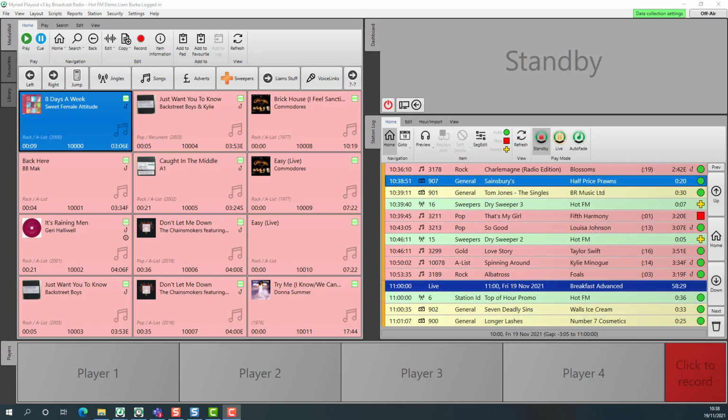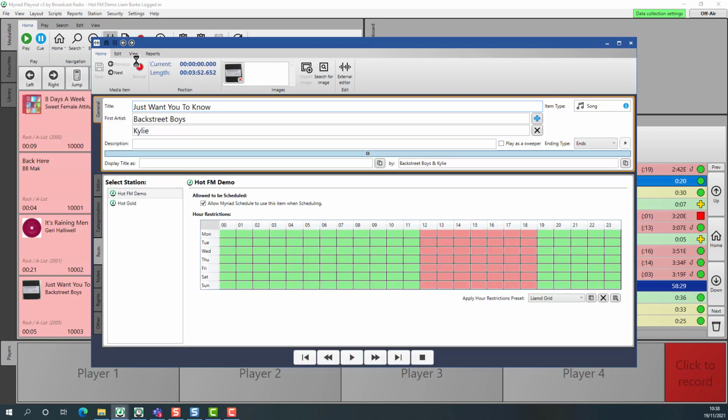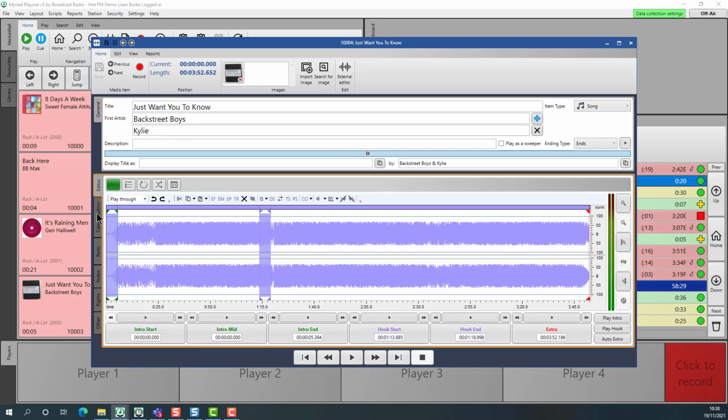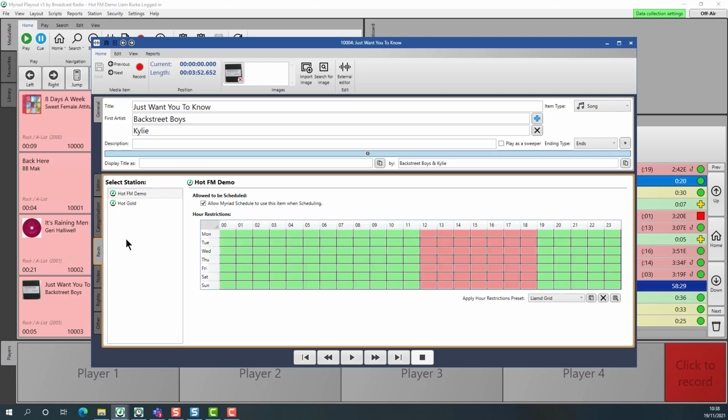So let's quickly run through how to get to all the top level tools in Myriad Schedule from within Myriad Playout. Firstly, within the content of the media wall, any item you click on and click edit will bring up the Myriad edit window, which of course has the editing capabilities for editing the audio and adding timing, as well as the categorization and the restrictions.